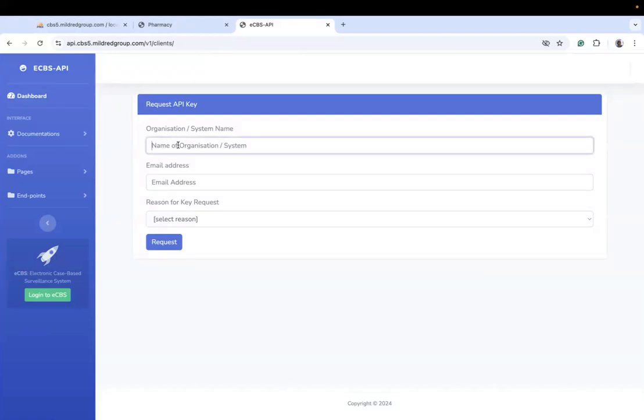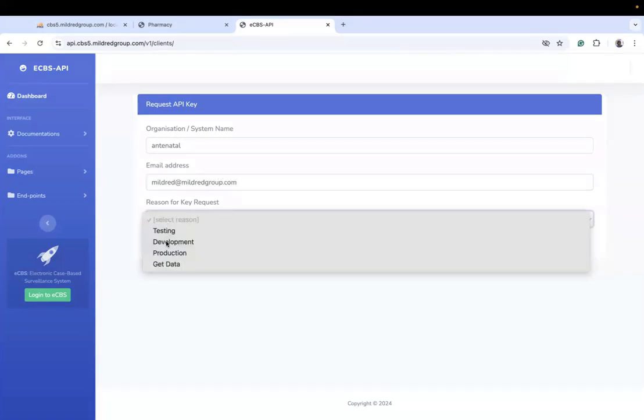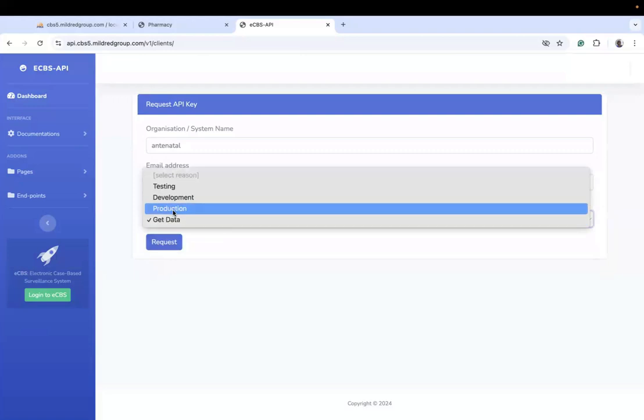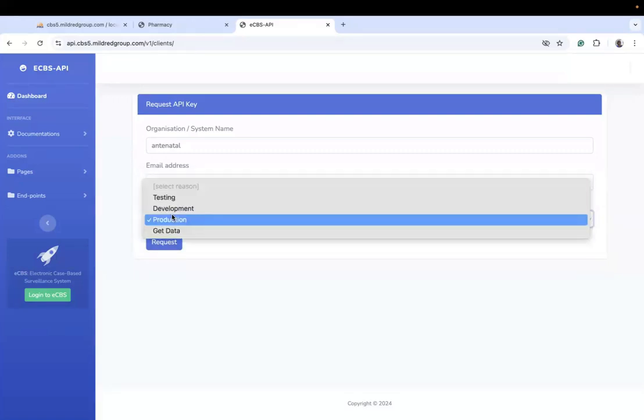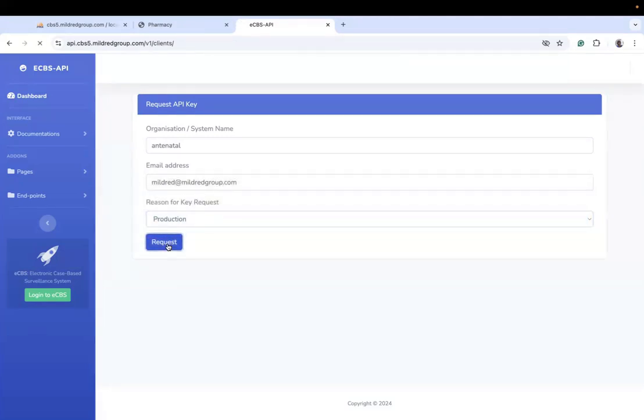So let's say we have an antenatal system called antenatal. You come to the API homepage, put in a name for the system or organization and an email address for contact, who the key should be sent to. So let's put an address, and then the purpose: to get data, or to use it in production, or whatever the reason is. It doesn't really matter. The reason just guides whoever is granting the key to know the duration of time or the expiry date. So let's say I want to use it in production.